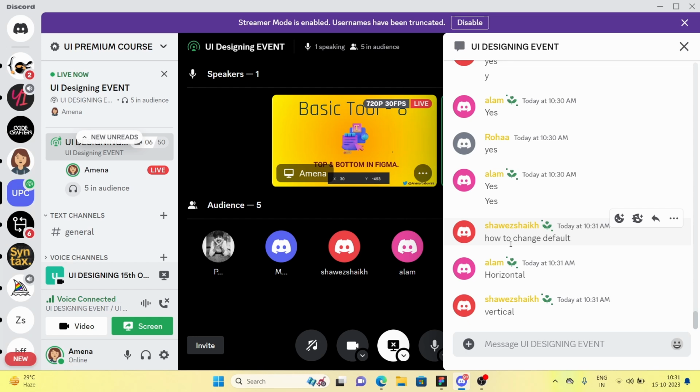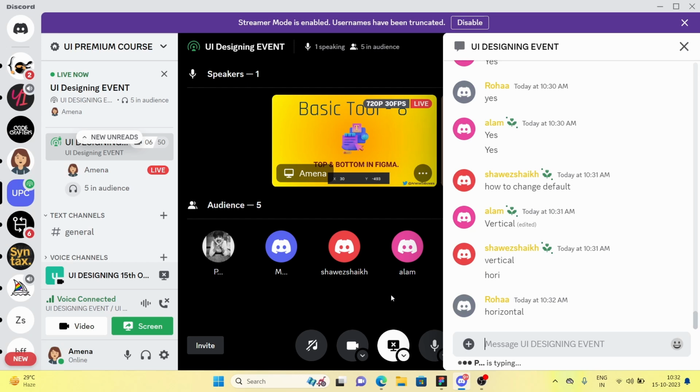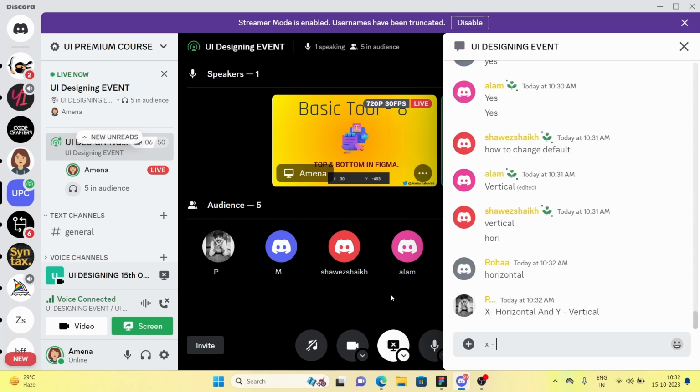Just tell me, what is x-axis? Is it horizontal or is it vertical? Tell me. Shawways is saying that it is horizontal. Are you sure about that? Anybody else? Is x-axis horizontal or vertical? Tell me fast. Now, most answers are horizontal. Of course, it is horizontal, and the y-axis is vertical. Let me type x is horizontal.